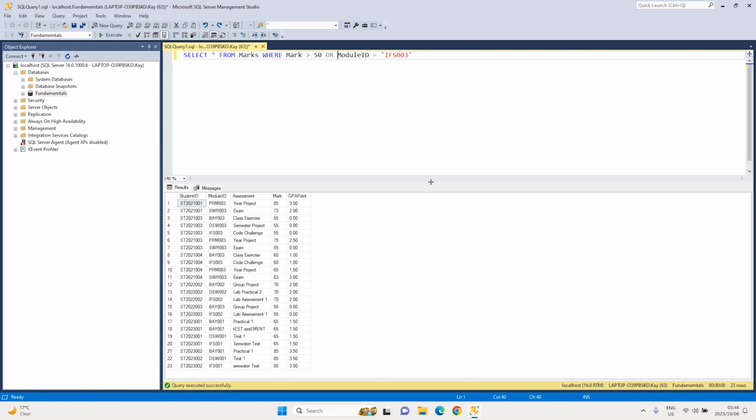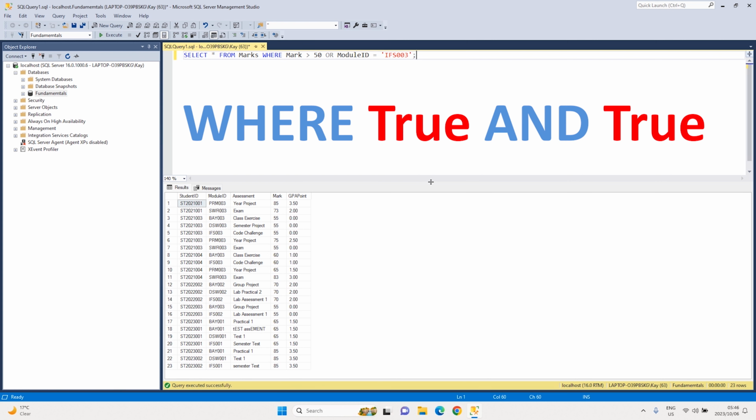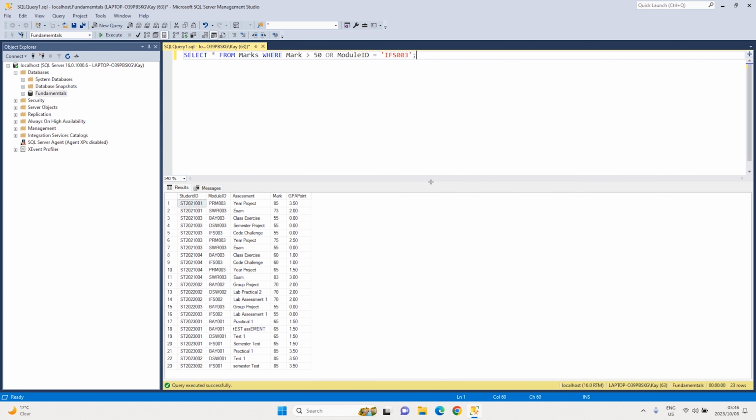What the AND operator does is, it acts almost the same as the OR operator, but with the AND operator, all your specified conditions must be met for those records to be returned. If you look at the query that we have on our screen right now, this is the query where we say give us all columns from the table marks where a mark is greater than 50 or the module ID is equal to IFS 003. And if you look at our output here at the table, all the records that we're getting here, it's either the mark is greater than 50 or the module ID is equal to the specified module ID. So that's what the OR operator does. The OR operator says, if one of the specified conditions is met, return that record.